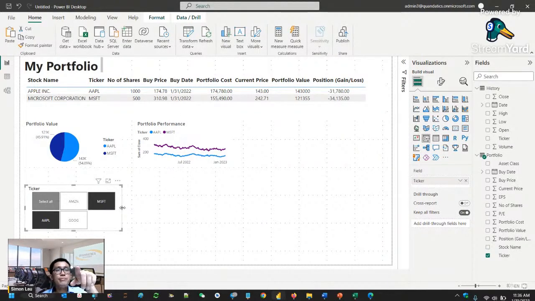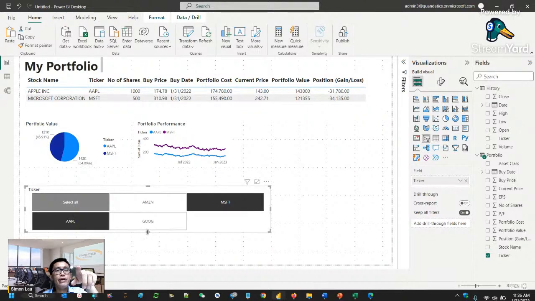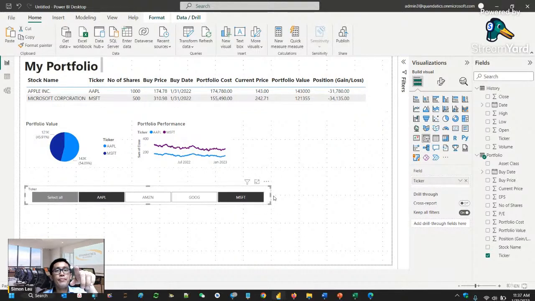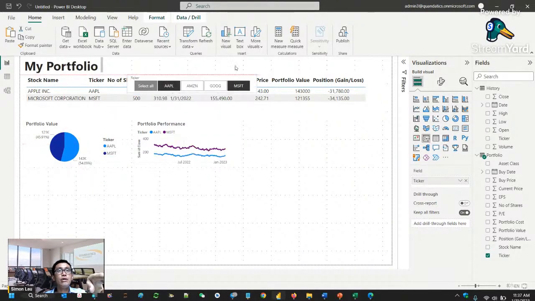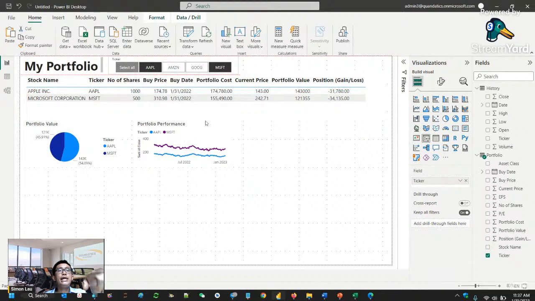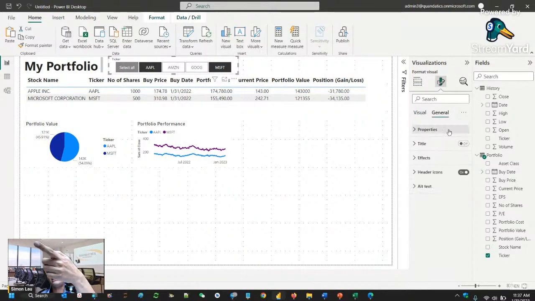Okay, so let us fit it into our space on top, right? Make it like a menu, right? So you can drag this on top, put it here. Ticker, everyone knows it's a ticker, right? So turn off the title. No need for the ticker title, it can be turned off. Wait, how to turn off the... it's okay, leave it there.